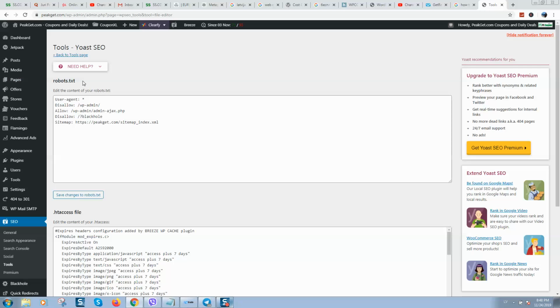If you do not have such a file, there will be a button like create robots.txt file. Simply click on it and you will see it like this.